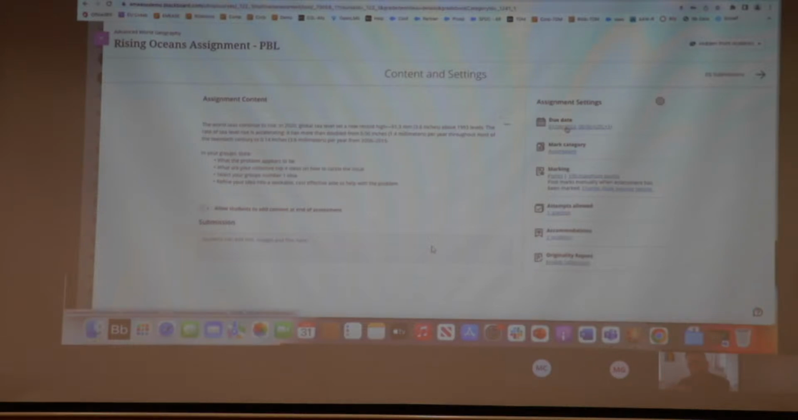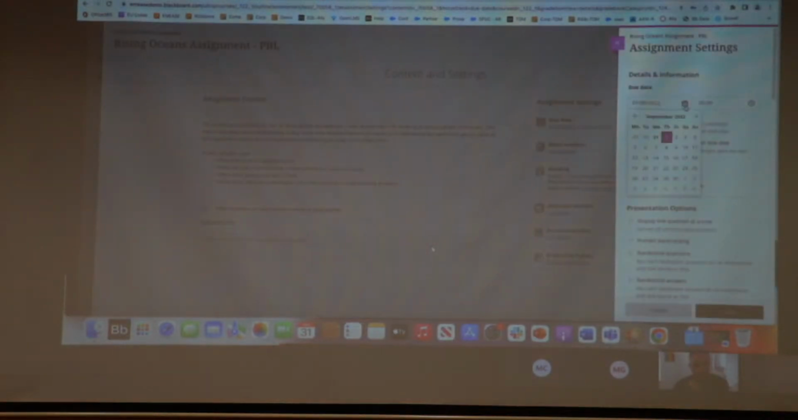Now, off to the right-hand side is where I actually set up my assessment options. The first thing I need to do is give them a due date. There's quite a lot going on in September and October. We saw that from the calendar. So I'm actually going to push this out to the first week in November. That's when I'm expecting a due date, and I could switch this to 9 o'clock in the morning. That's when I'm expecting a submission.